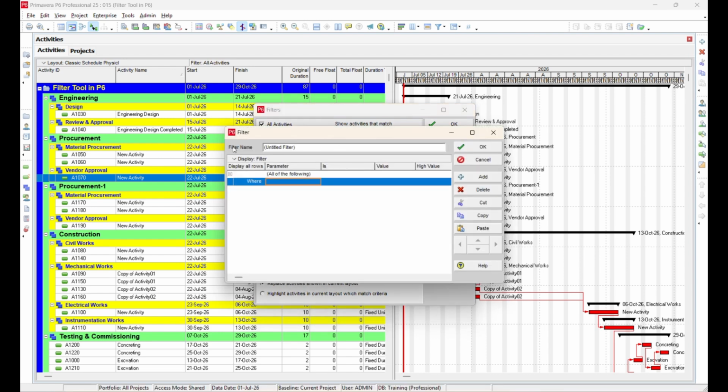Let's create a filter to display only the specific WBS. Click New and enter a filter name. While creating a filter, you'll notice two options. All of the following. This works as an AND condition. Every condition must be satisfied. Any of the following. This works as an OR condition. Only one of the conditions needs to be satisfied.